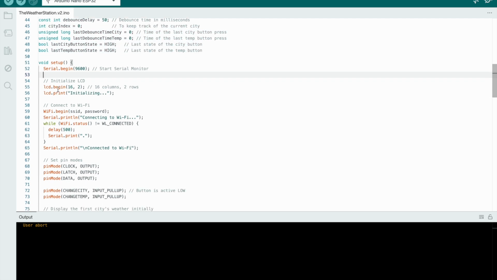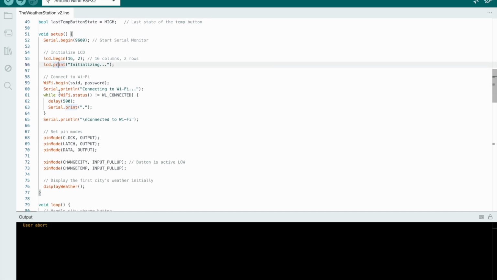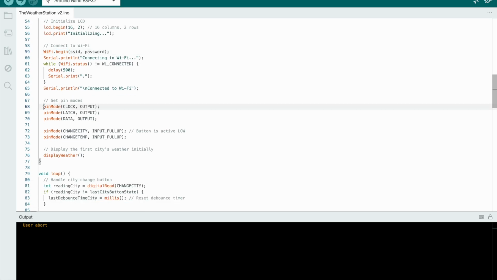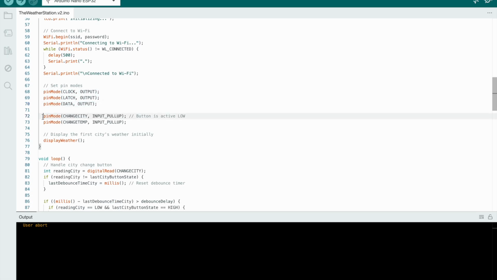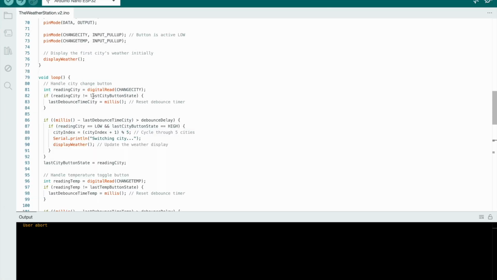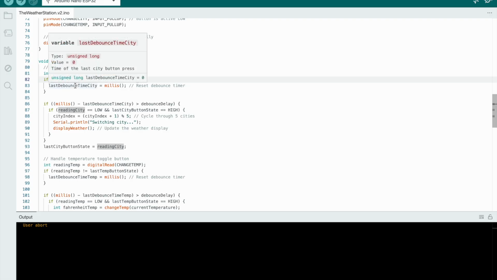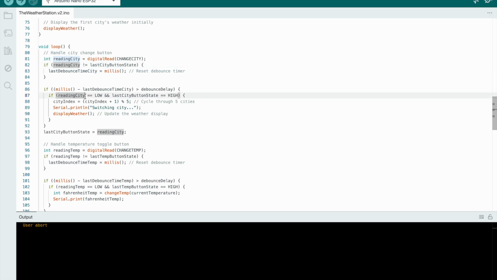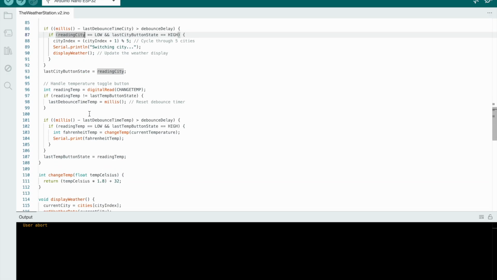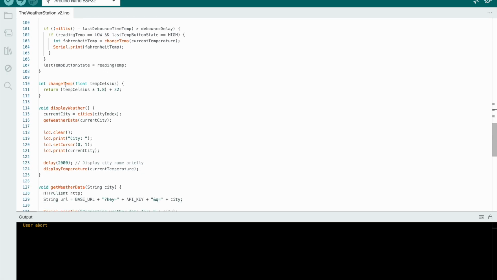So in the setup, I'm basically initializing the LCD, then I enable connection to the internet. I also set clock, latch, and data as output, allow for the buttons that can change both the temperature and the city, and then display the weather. So in the void loop, I'm just handling the debouncing of the 2 buttons that I've already discussed. And I also have a function here that converts the temperature in Celsius to Fahrenheit.